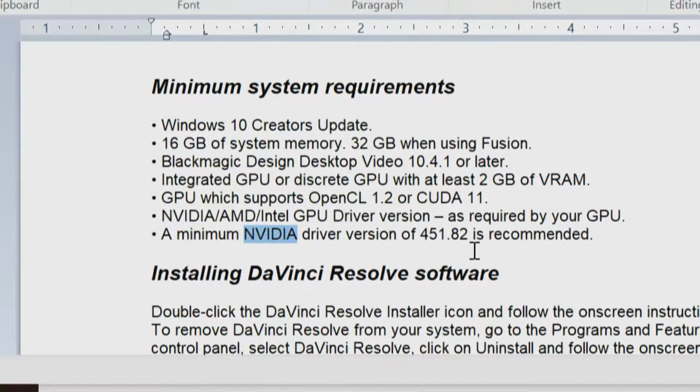Okay, minimum system requirements. Windows 10 Creators Update, 16 gigs of memory, 32 gig when you're using Fusion. So keep all that in mind. If you're going to have a system that we're going to build for content creation, the 2 things you cannot upgrade are the processor and the video. The 2 things you can upgrade would be the memory from 16 gigs to 32 gigs.